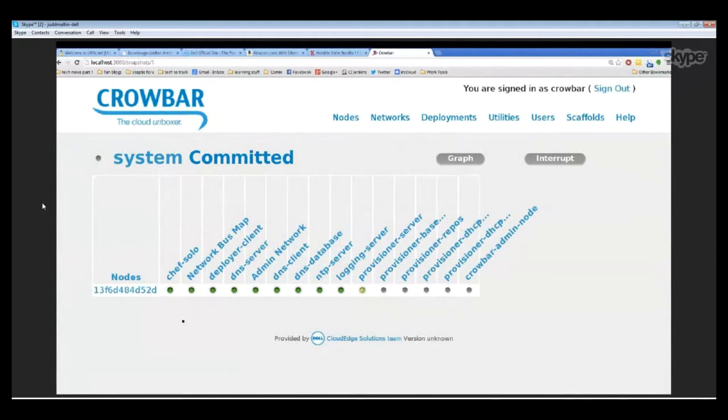And provisioner server can take a while to run because we are actually running everything fully in online mode. So it's having to download and install packages from the great wild of the internet. So it's not unusual for that to take a bit.